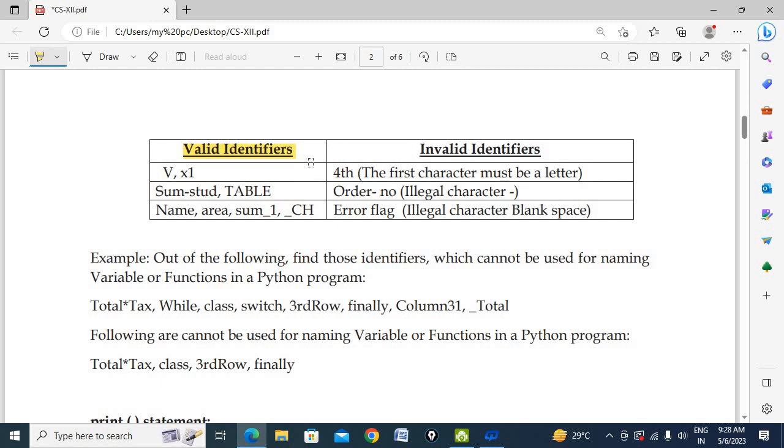Let's take some examples of valid identifiers, like v and x1. They are valid identifiers because v starts with a letter and x1 starts with a letter. As you know, a valid identifier must start with a letter only. Here are some examples of invalid identifiers. Fourth is invalid because it starts with a digit. A word which starts with a digit cannot be a valid identifier. The first character must be a letter.